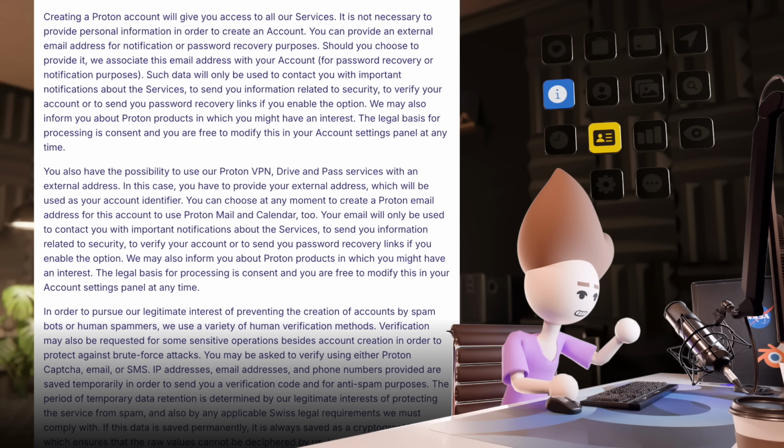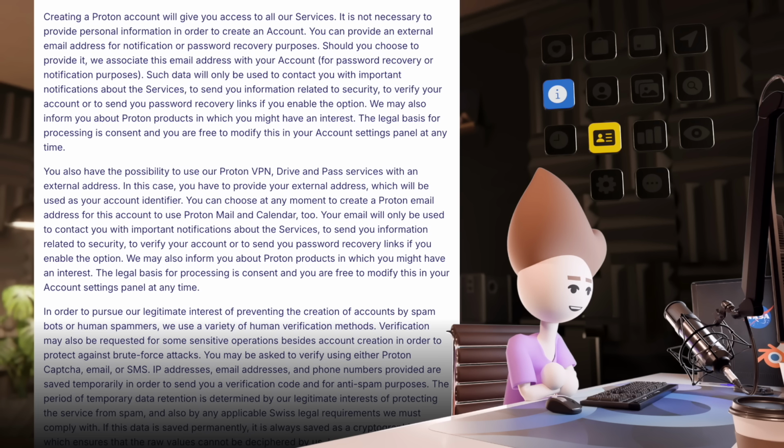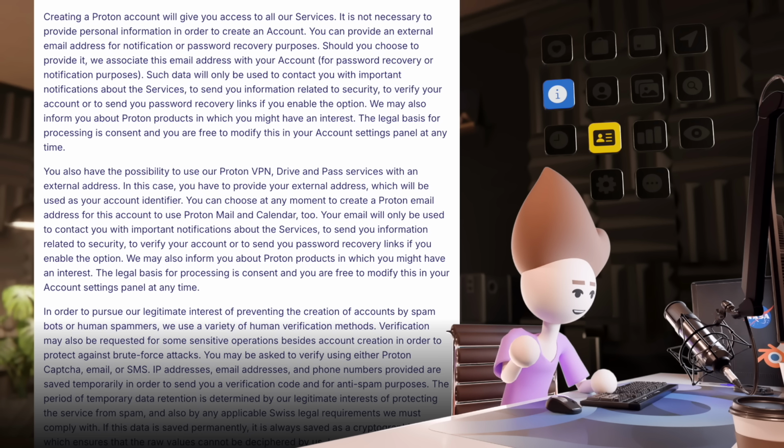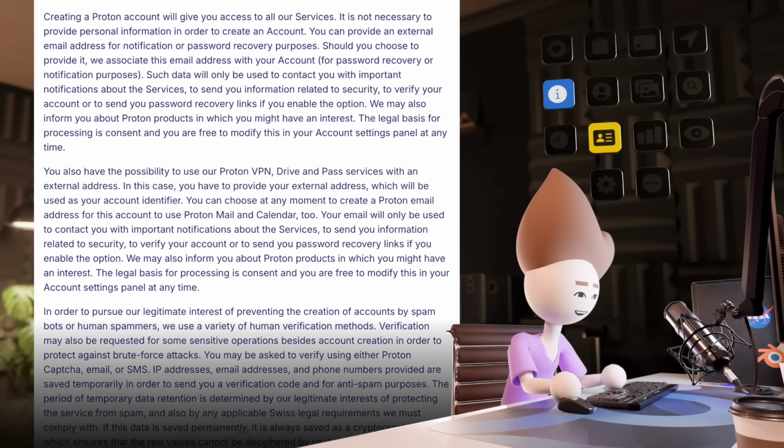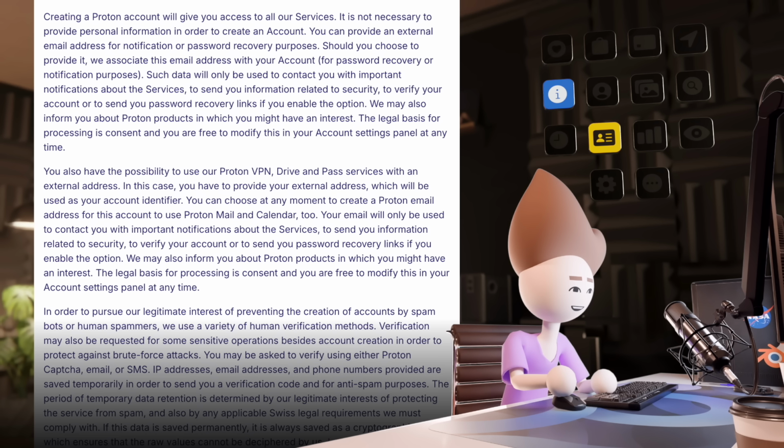Your email will only be used to contact you with important notifications about the services, to send you information related to security, to verify your account, or to send you password recovery links if you enable the option. We may also inform you about Proton products in which you might have an interest. The legal basis for processing is consent, and you are free to modify this in your account settings panel at any time.